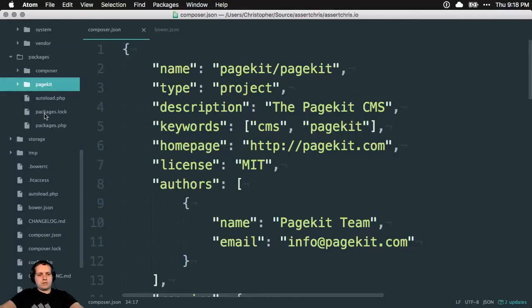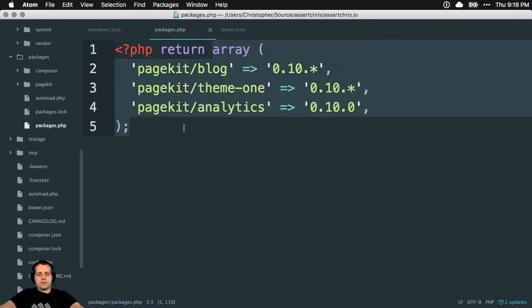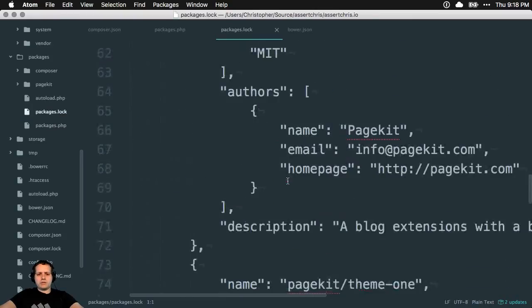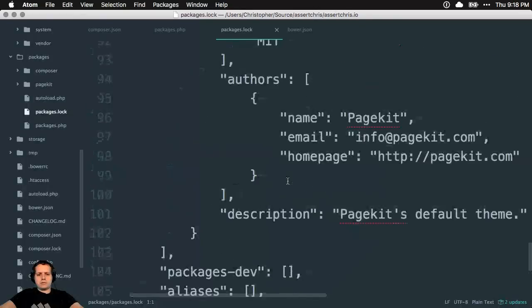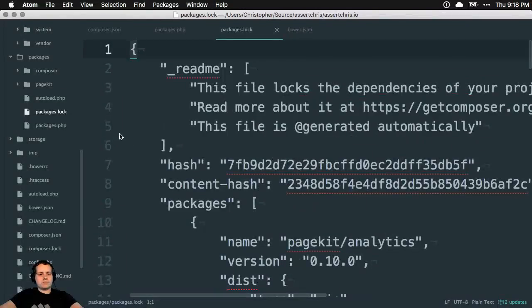Packages, let's close this. Packages PHP, that's how it saves that. This is obviously doing a var export. It includes this, adds analytics with the dependency version, and then writes this file, a var export of the packages array. That's how it manages that. And then packages lock. Yeah, I wonder how it's generating this, if this is like a Composer side effect that it's doing.